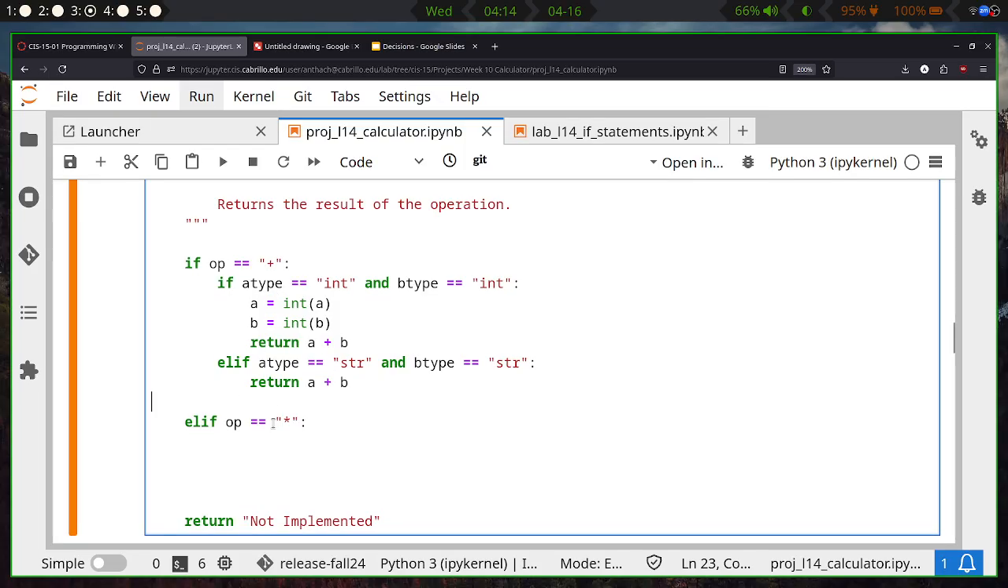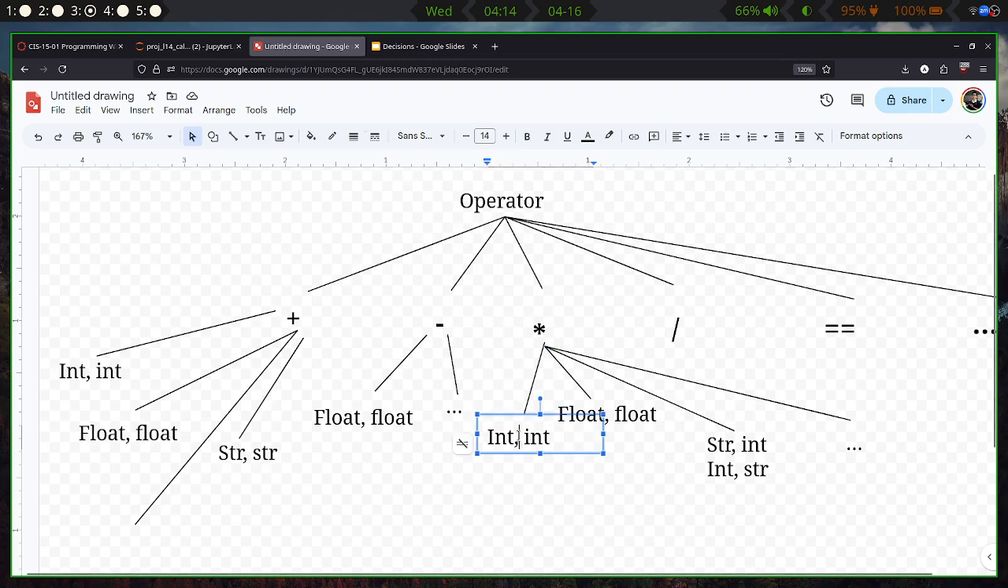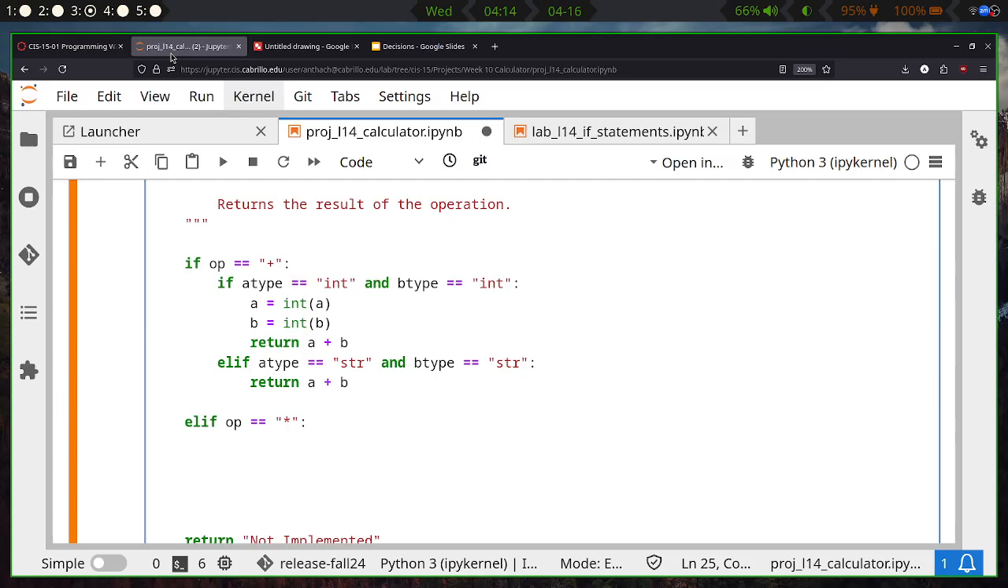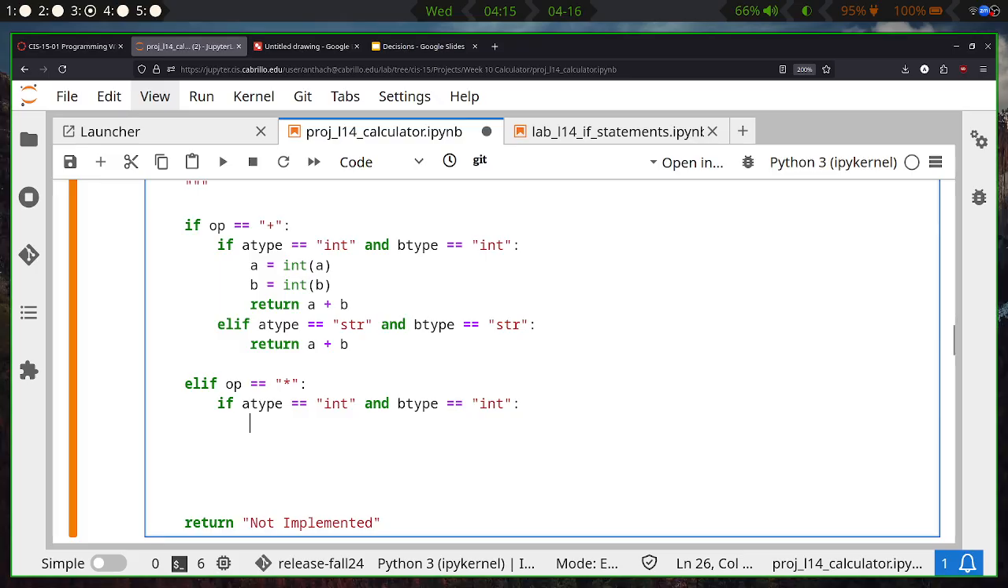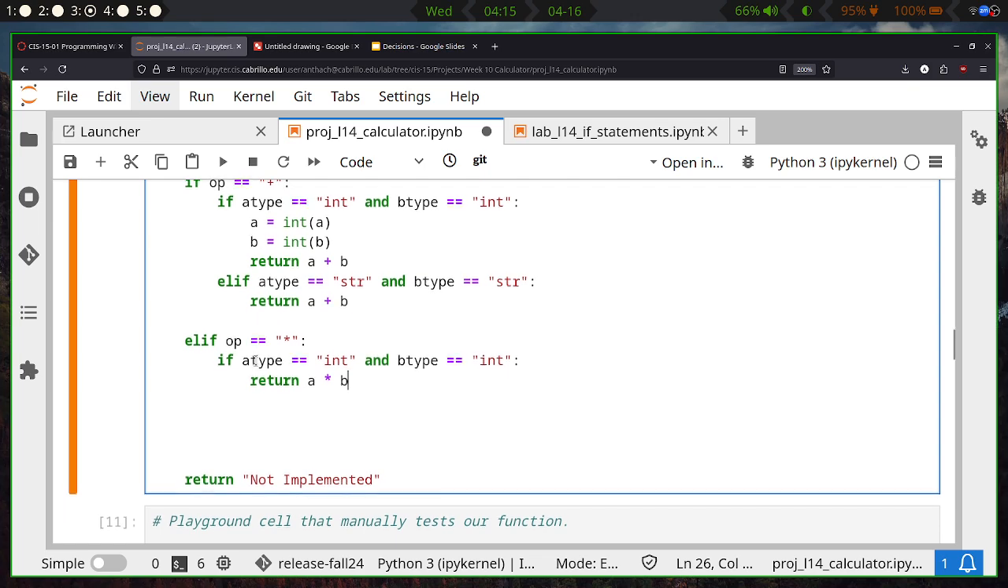All right. So if the operator is equal to a multiplication, there are multiple decisions to be made here. Like we can multiply integers, we can do string and integer, we can do integer and string. Let's just do the easiest one first, integers. So within that, we could say if the A type is equal to an integer and B type is equal to an integer, then maybe we could do some multiplication. Once again, we can't just return A times B because these are default strings.